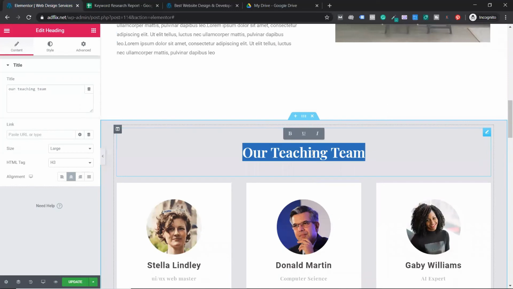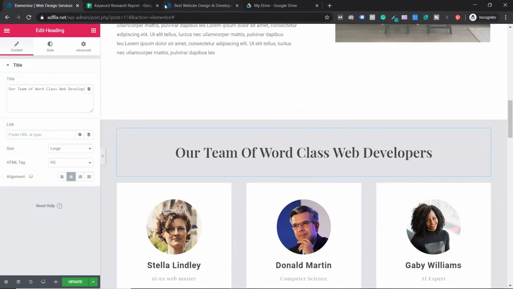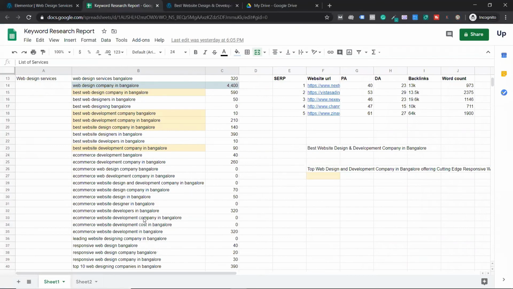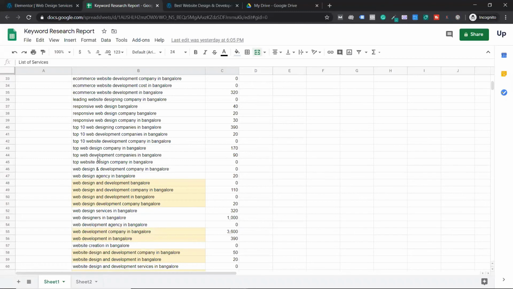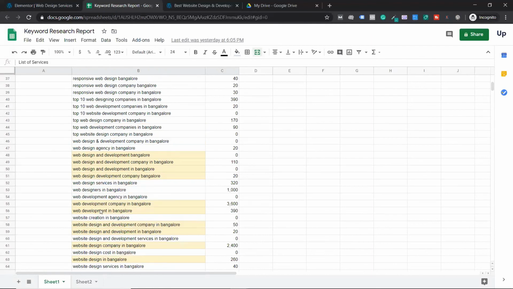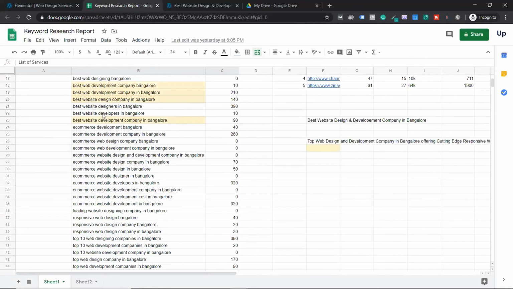Now our team of world-class web developers. Something like this. Again, keyword optimized. It's not world-class web developers, but again, I have to see any developers keyword is there. Okay, e-commerce web developers. Okay, you have to see any content is there. Let me see. Web design services, development company, website creation in Bangalore. Here can I see web designers and developers.